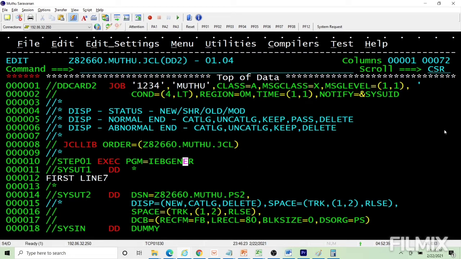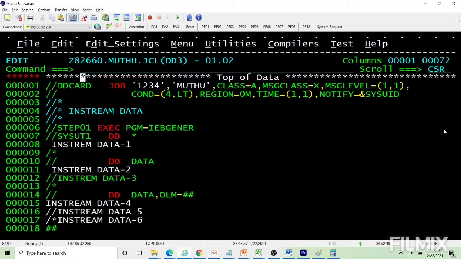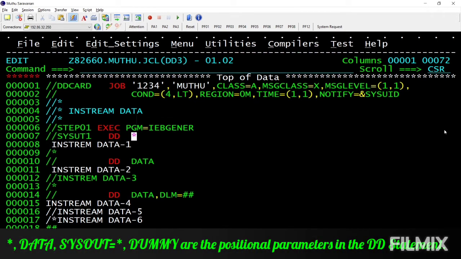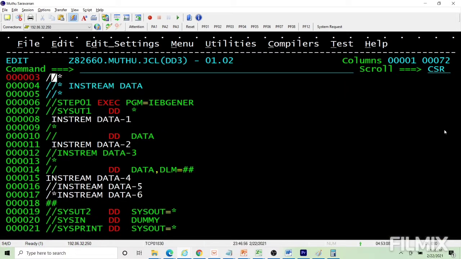Now let's get into positional parameters and in-stream data. Till now, whatever we have seen is all keyword parameters. Does DD have a positional parameter? Yes, it has. What are the positional parameters? This DD star. The star I cannot give after the DSN name and all. When I give a star, it should be first. It is a positional parameter. We also call this in-stream data. Okay, we will go through this hands-on.